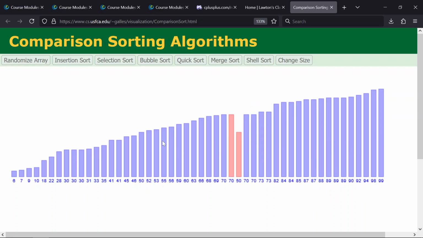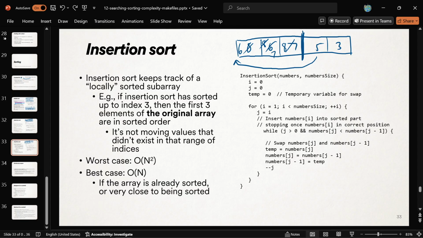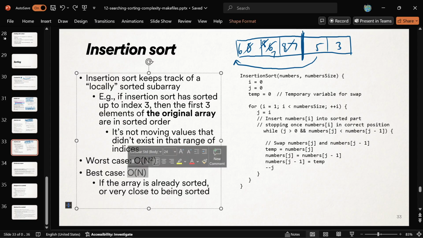So like that one's going to move down, and it'll stop once it gets in the right spot. It doesn't have to go down all the way. Okay, so that's insertion sort and the difference there. And the best case of insertion sort is linear time. The array is already sorted.